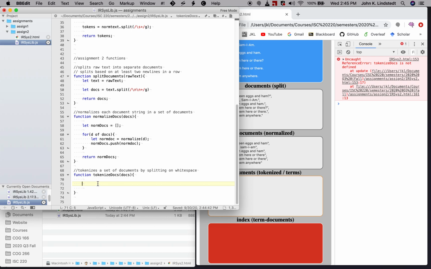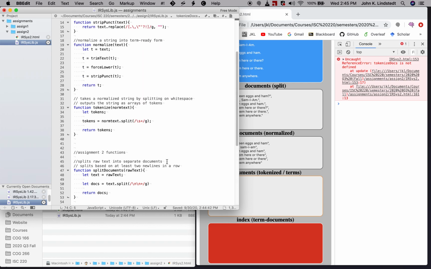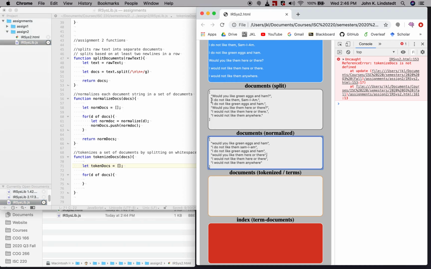We still want to have a bin, just like we did for the normalized docs. In fact, this is a very similar process. So let token docs be an empty array. And then for D of docs, once again, how do we tokenize? What do we need to do to tokenize? Well, it takes a normalized string, splits it on the white space, and returns it as an array of tokens. Cool. So that's fine. This token docs is going to be an array of arrays of tokens, right? We're going to take one of these nice clean strings, and we're going to split it into an array of tokens that we'll then use to index.